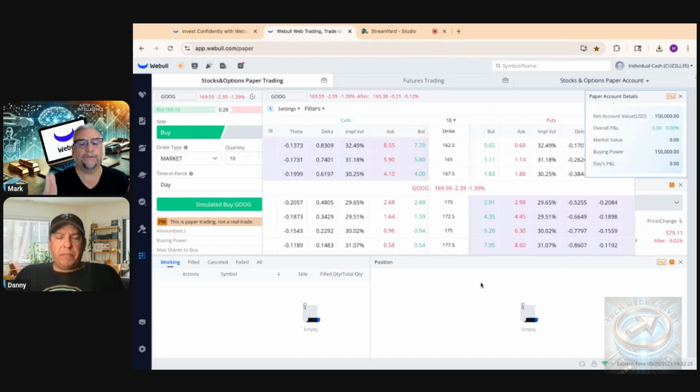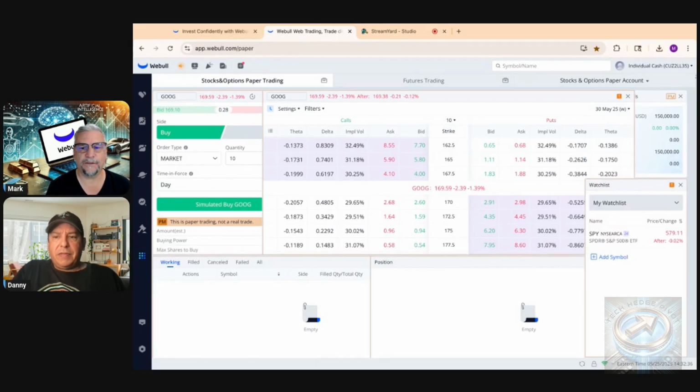And Danny, you are now set up to sell options, and you're ready for the next phase, which is analyzing stocks to determine entries and looking at support and resistance. So in terms of Webull, you are set up with the paper trading account, 150,000. You have the option chain, and you are ready to go. So that's awesome.